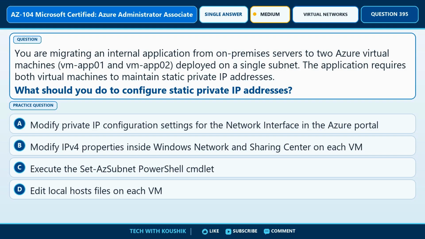We will now analyze question number 395. Let us first review the situation. You are migrating an internal application from on-premises servers to two Azure virtual machines, VMApp01 and VMApp02, deployed on a single subnet. The application requires both virtual machines to maintain static private IP addresses. What should you do to configure static private IP addresses?